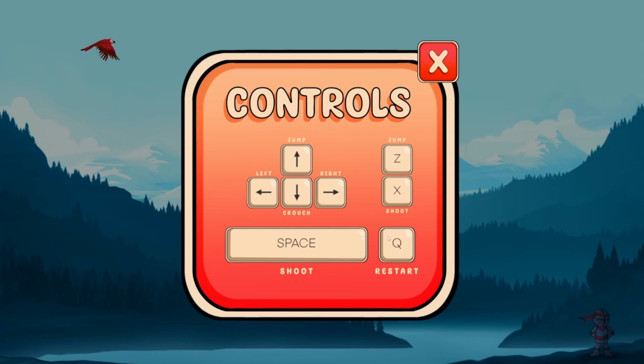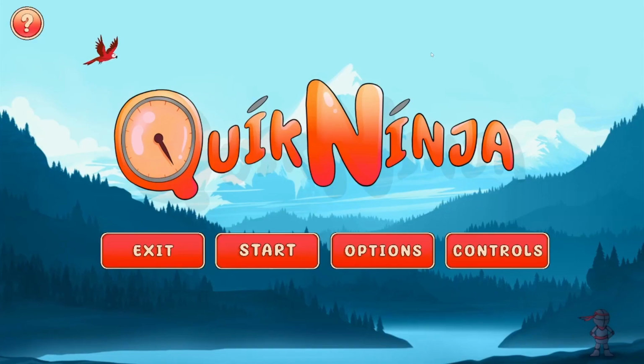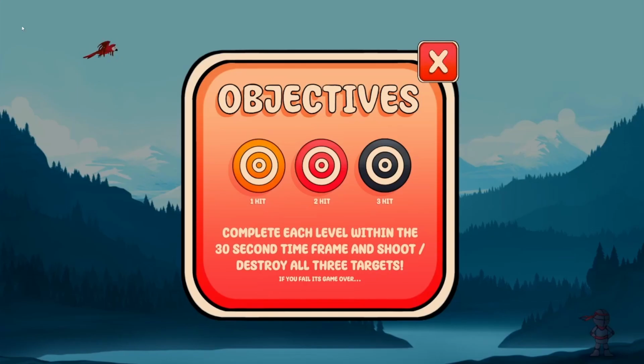And speaking of which, this takes us to our objectives, which will be seen in the mysterious question mark in the top left of the UI. Overall, the game's objective is to complete each level before the 30-second time frame runs out. The condition for doing this is by destroying all targets and meeting the game's finish line.